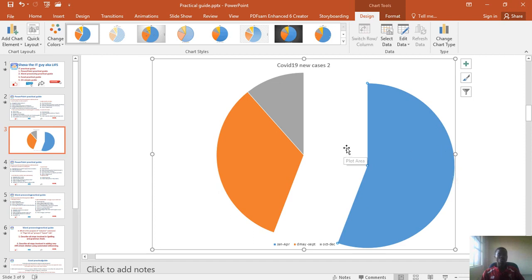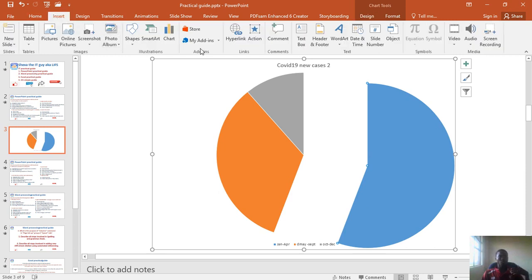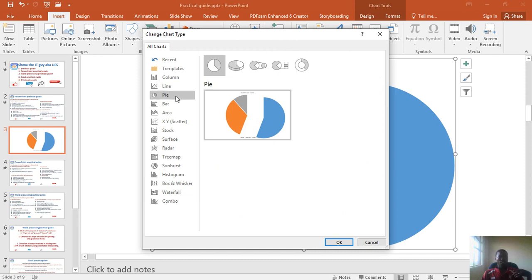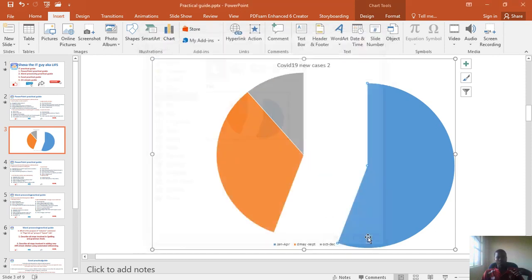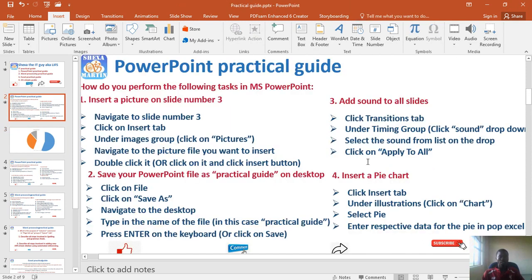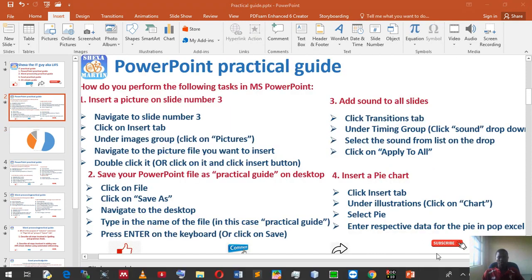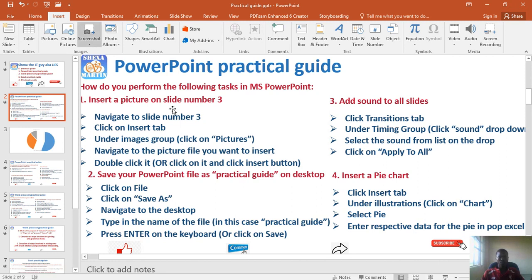Right. So these are the steps. So the main steps are: you click on insert, you click on illustrations, you click on chart, enter chart, you select the pie. Then from there you say OK, you enter the data, you are done. So we're going to delete this chart because we do not need it. So here are the steps.